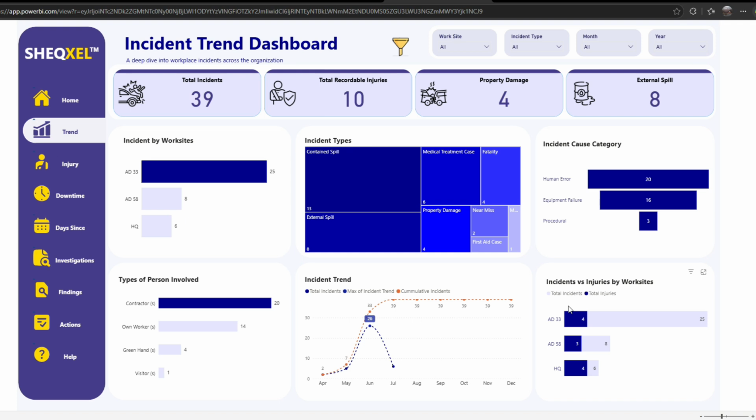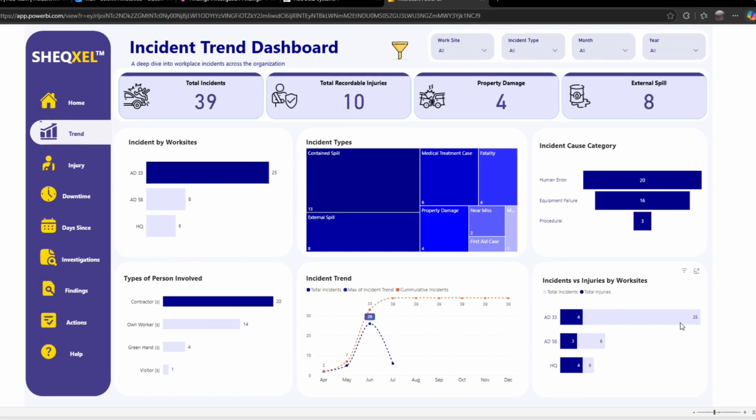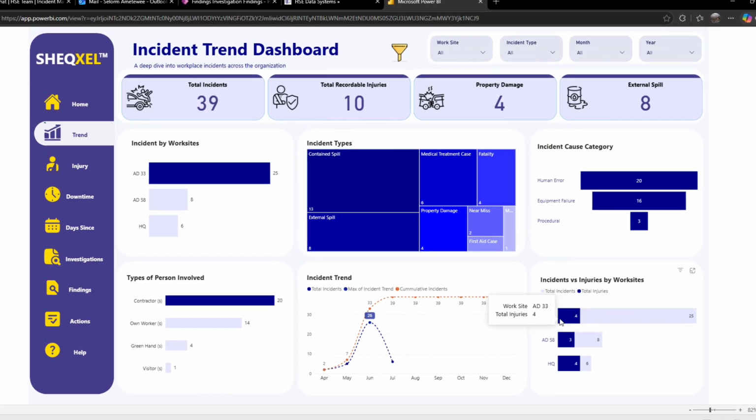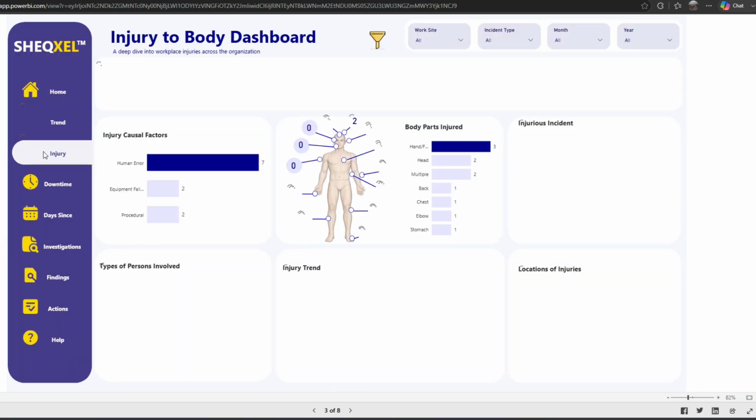And then we have the incident versus injury. So we have 25 incidents, and we have 4 of them which are like injuries. All right, so move on to the next dashboard. You can actually use a side navigation to navigate to various sections of it.